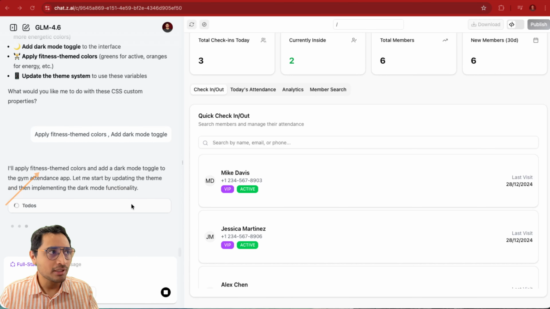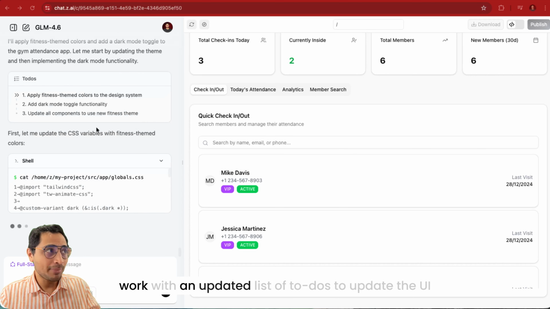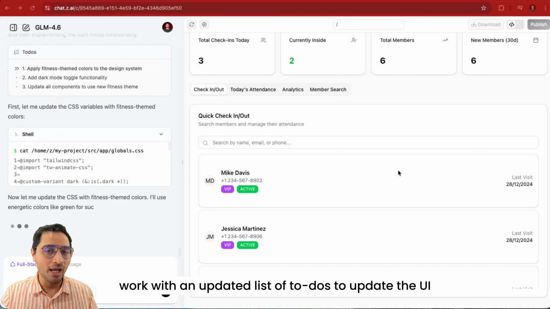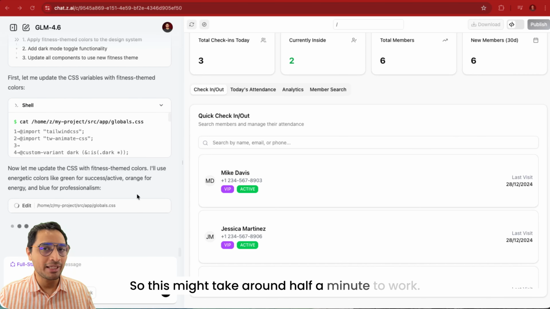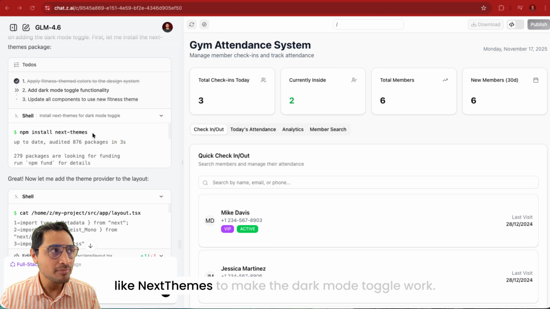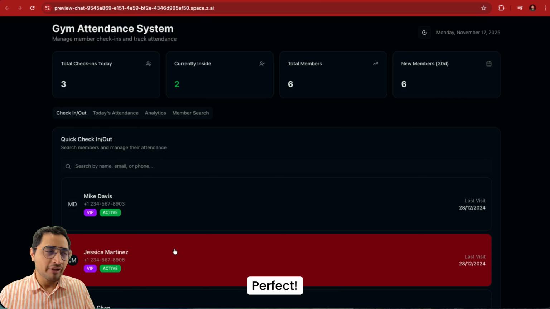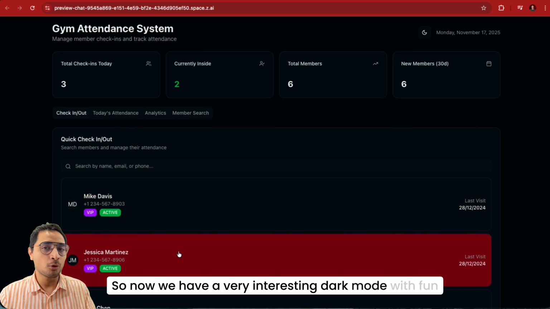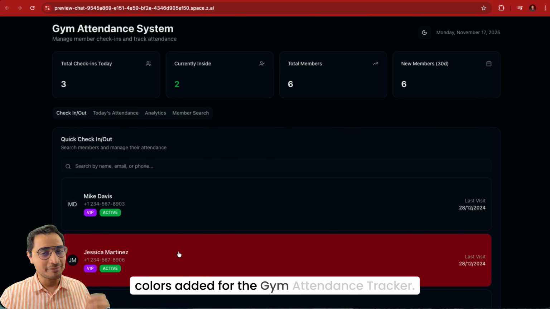With this prompt, Z.AI is already getting to work with an updated list of to-dos to update the UI of the application. This might take around half a minute to work. You can see that Z.AI is even installing libraries like Next themes to make the dark mode toggle work. Perfect. So now we have a very interesting dark mode with fun colors added for the gym attendance tracker.